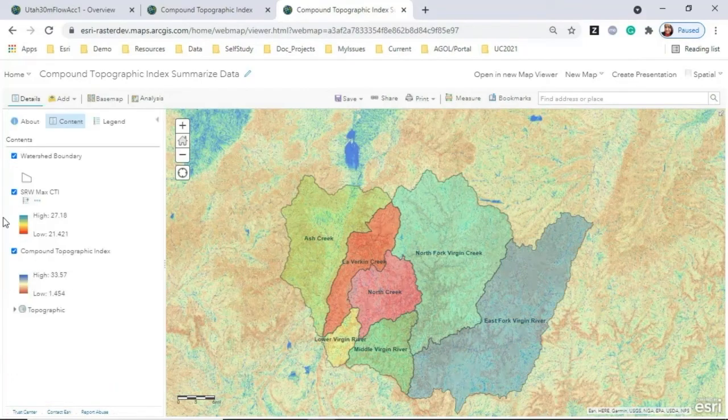From the Summarize Raster Within output, you can see some variation within the watershed. The La Barkin and the North Creek watersheds are relatively drier, whereas the East Fork Virgin River has more moisture content.